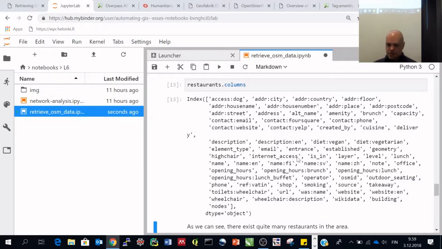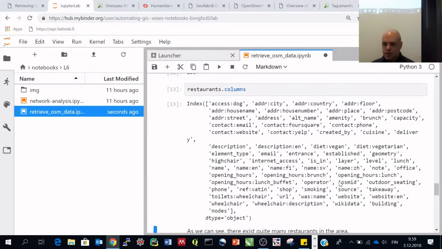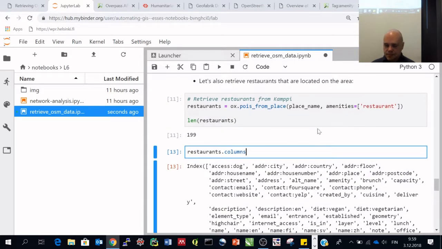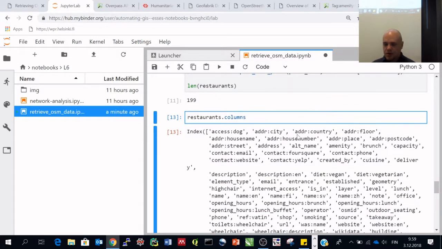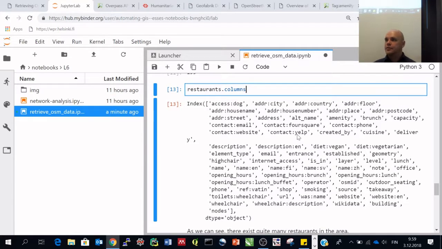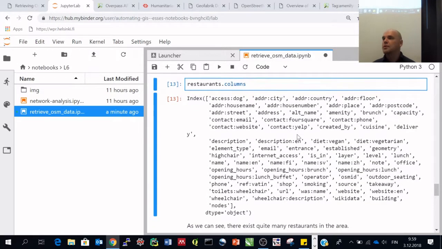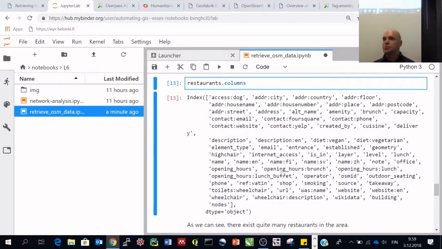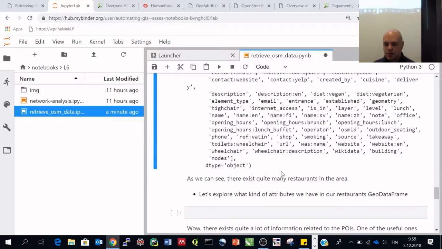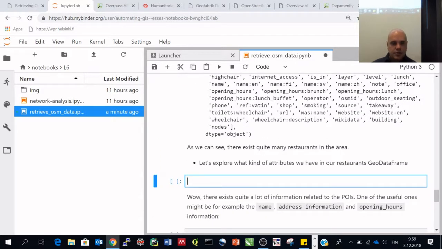What else could be useful? There are opening hours, for example. And lots of different attributes. So using this data, you can already do quite neat things in terms of understanding how different services are accessible, for example, at different times of the day, if we have information about the opening hours and then we know, for example, travel times to that location. Good.